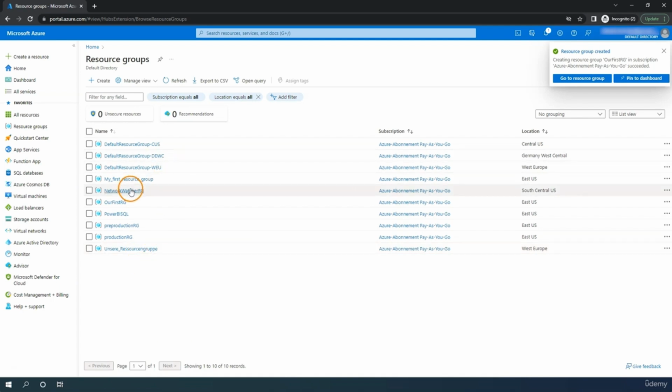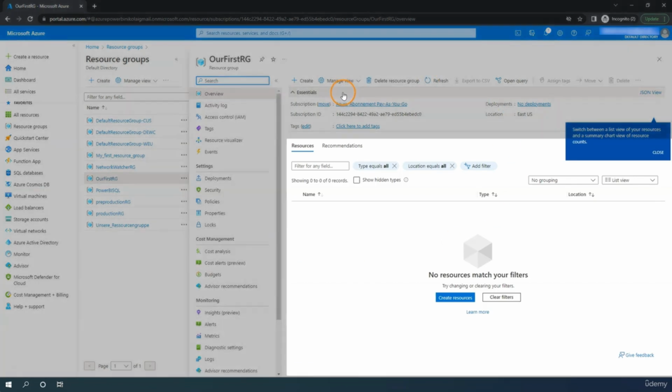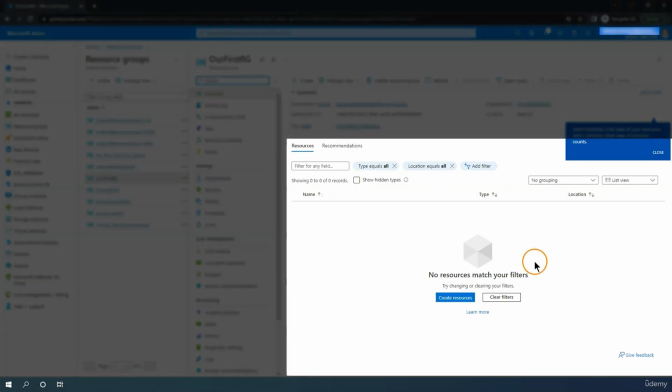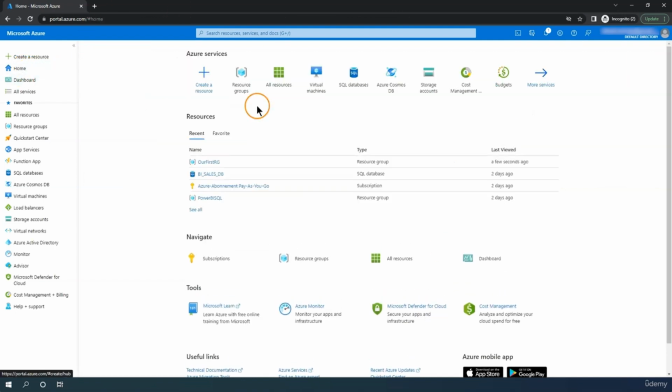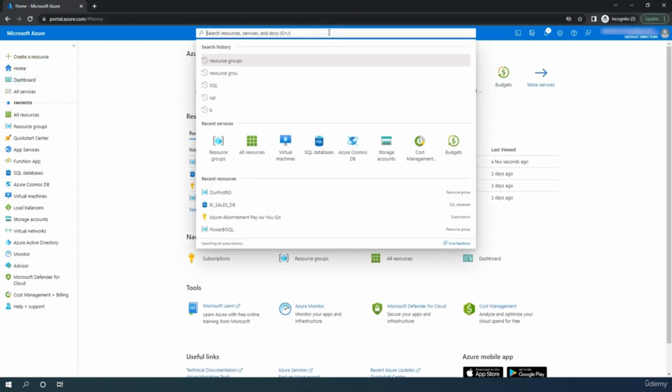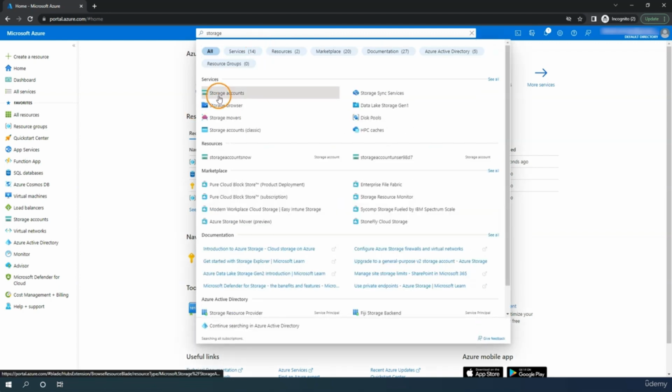Now if I have a look, we can search. Here is this resource group, and we can see that currently there are no resources included. But we can create a resource just from here, or if we just go back to the home, we can also, for example, create a storage account. So let's just create a storage account.